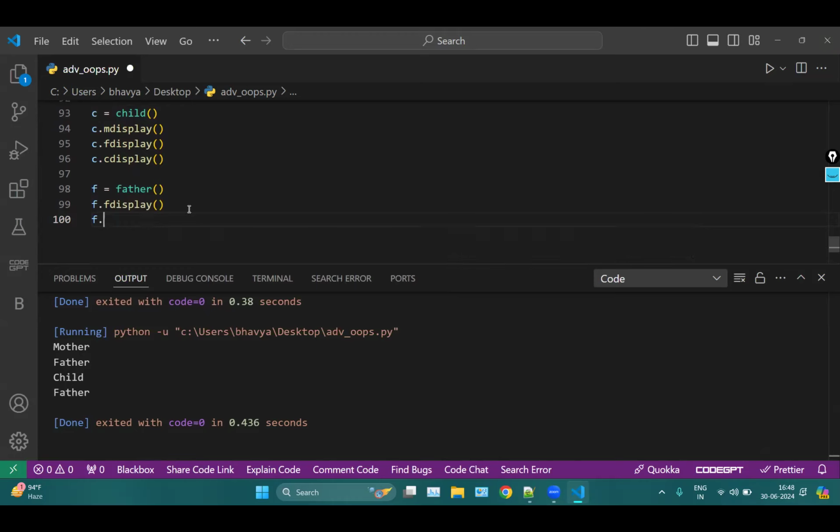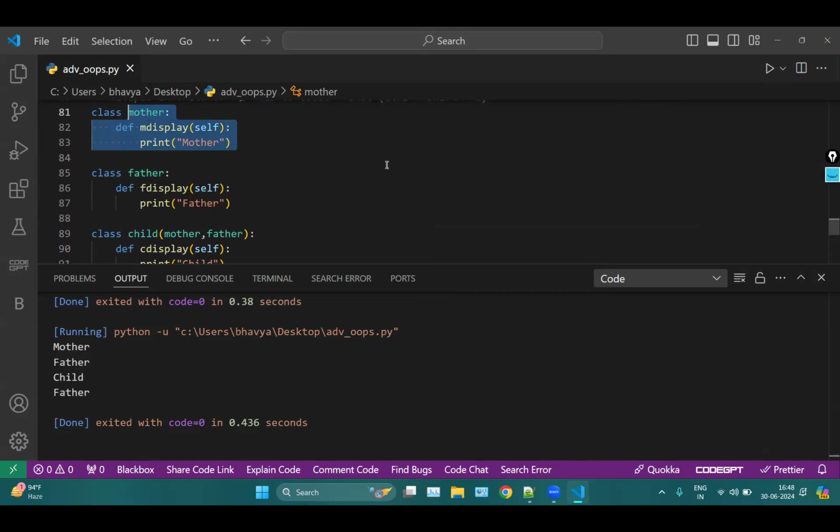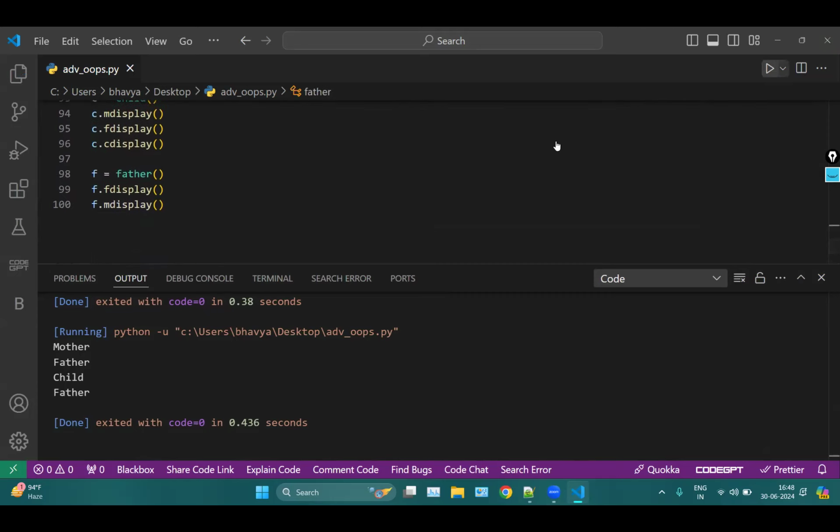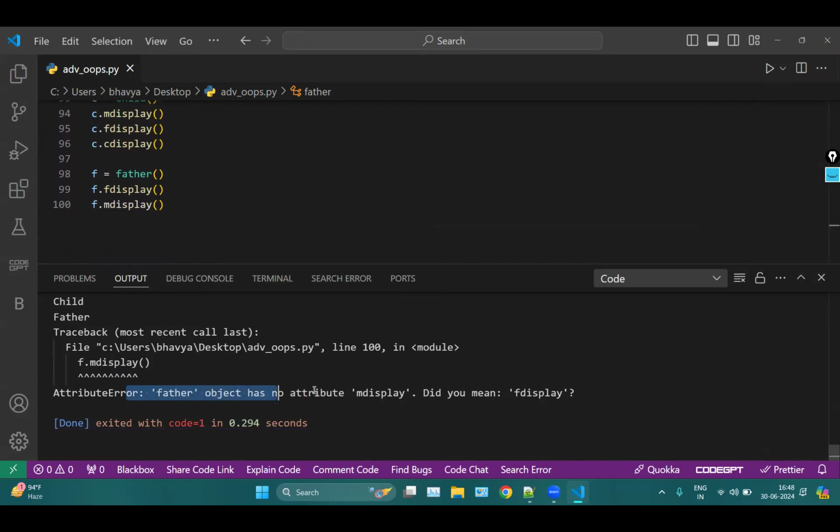Can the father access the mother? Father cannot access the mother's features, which is m_display. If I run this one, you will see the error here: father object has no attribute m_display.